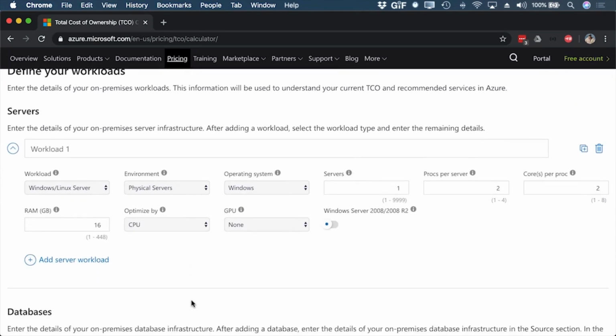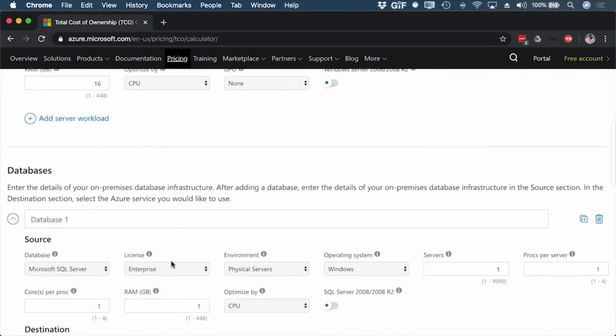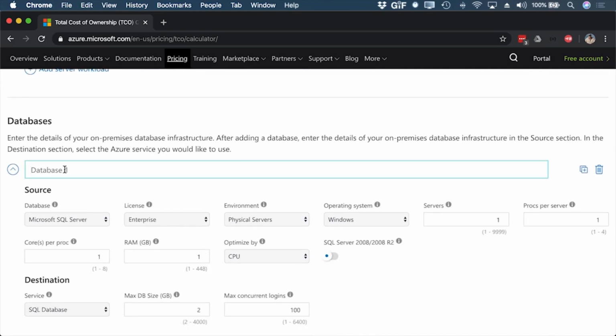Now, let's say that I have multiple servers. So let's say that this particular server is actually my application server. Let's say that I might also have another server that's like a business logic server or something like that. I can click Add Server Workload here and add an additional server. Okay, so this is our application database.